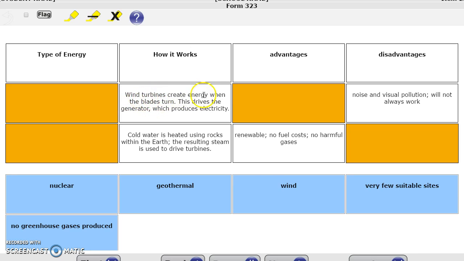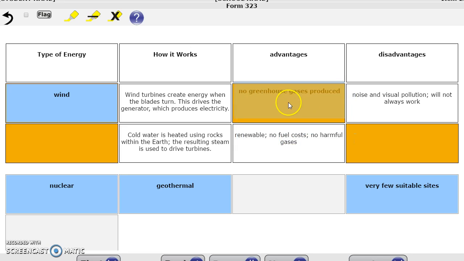This is talking about wind turbines, so it must be wind power. And then we need something that's an advantage of wind power. Well, there's no greenhouse gases produced from wind power. And then here it says cold water is heated using rocks within the earth.